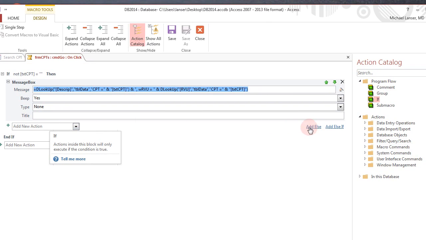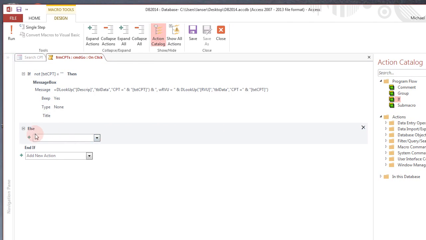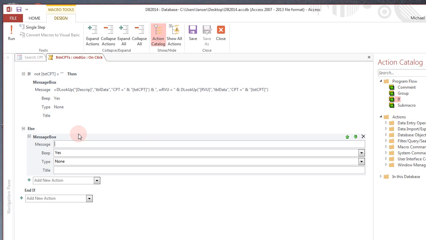But you can add an Else as well, and you can also add another message box, and in that message box, you need a valid CPT code, exclamation point. Yeah, make it exciting. Okay, let's see if that's all. Okay, it should work. Let's save it and close it.